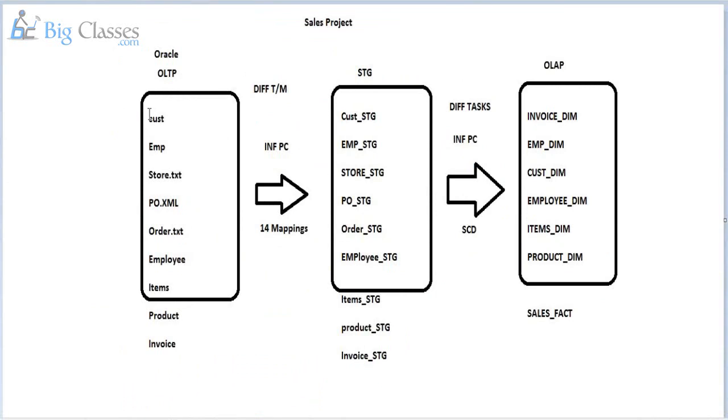In the same way, within the database you have multiple tables. Within the database you have three schemas: OLTP is one schema, staging is one schema, and OLAP is another schema. Within these three schemas you have multiple tables. These are all the OLTP tables, these are all the staging tables, these are all the OLAP tables. All these tables are present within the database. So using Informatica Powercenter, you capture the data from the OLTP and load it into the staging tables, and from the staging tables, you load the data into the dimension tables and the fact tables.